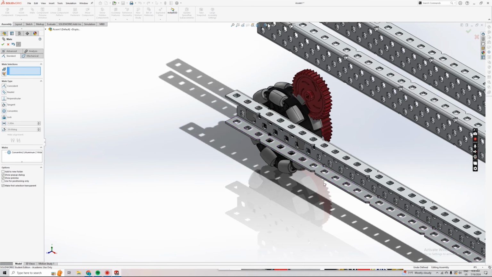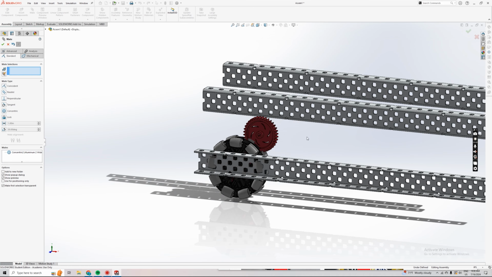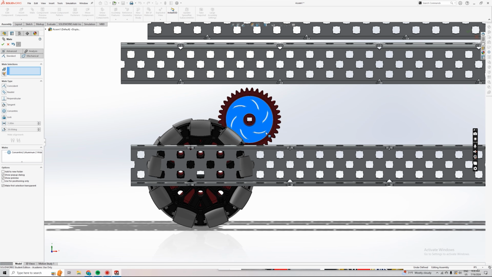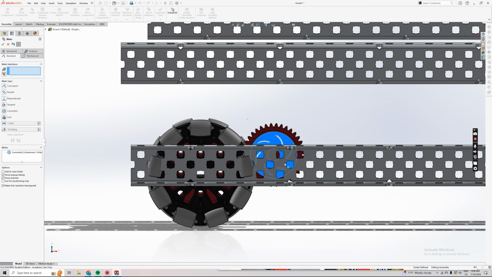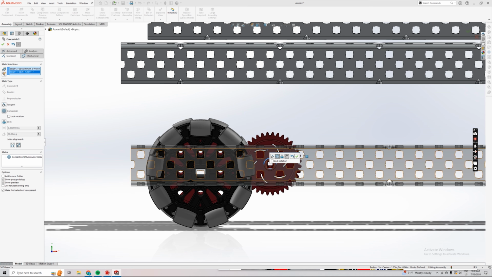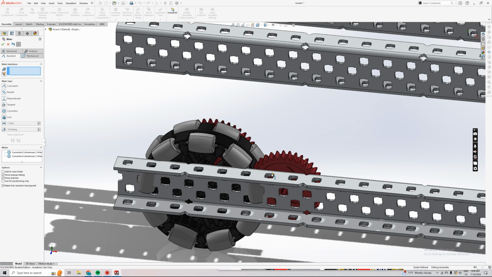And now what we'll do is actually insert our cross brace so that we can start inserting everything else with spacing. So our cross brace is going to go, you can see our 36-tooth gear goes right about here. So let's attach that. Concentric, and just like that. So now that we have that, we'll insert our cross brace.